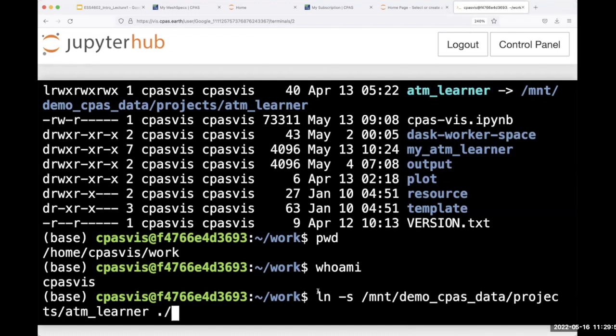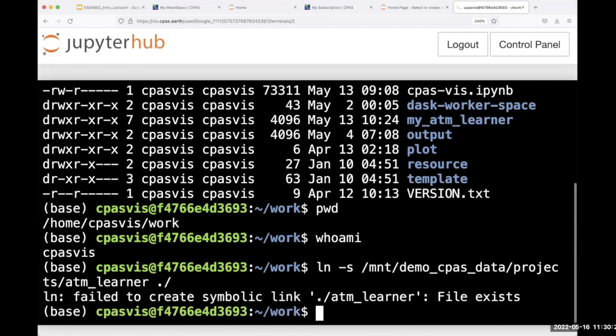And then you understand the command, it will do desirable things in your system. This is actually a write operation, so it will add something to your folder. And if this is all right, you press enter. If I press enter again, probably there will be an error message because ATM Learner is already in my folder. Doing it a second time will result in an error message: ln: failed to create symbolic link, because file exists.